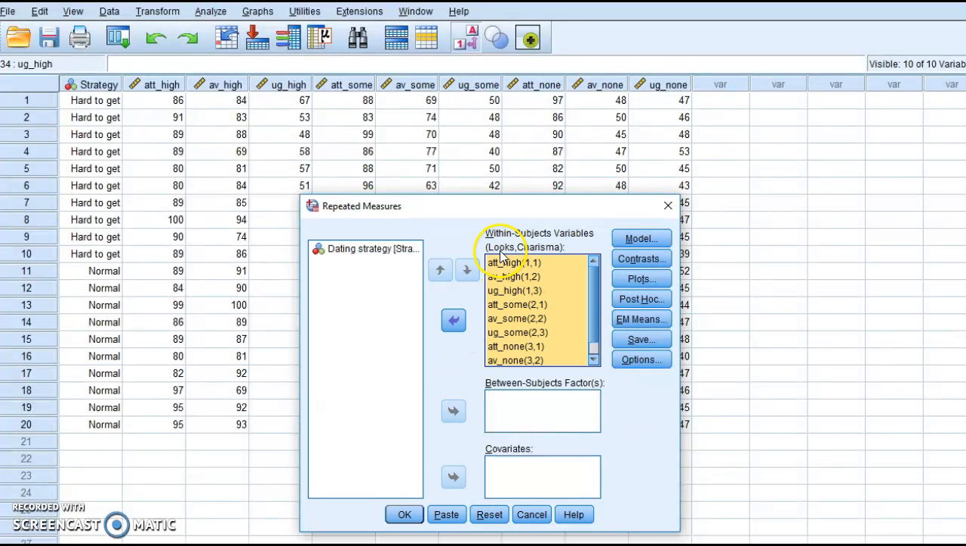Okay, so you should have, this is looks, so an attractive, high charisma. This one should have average looks, high charisma. All right, so looks and charisma. And so our between subjects factor is our grouping variable. So I'm going to click on my dating and move that into my between subjects. Okay, so that's our data set up right there.